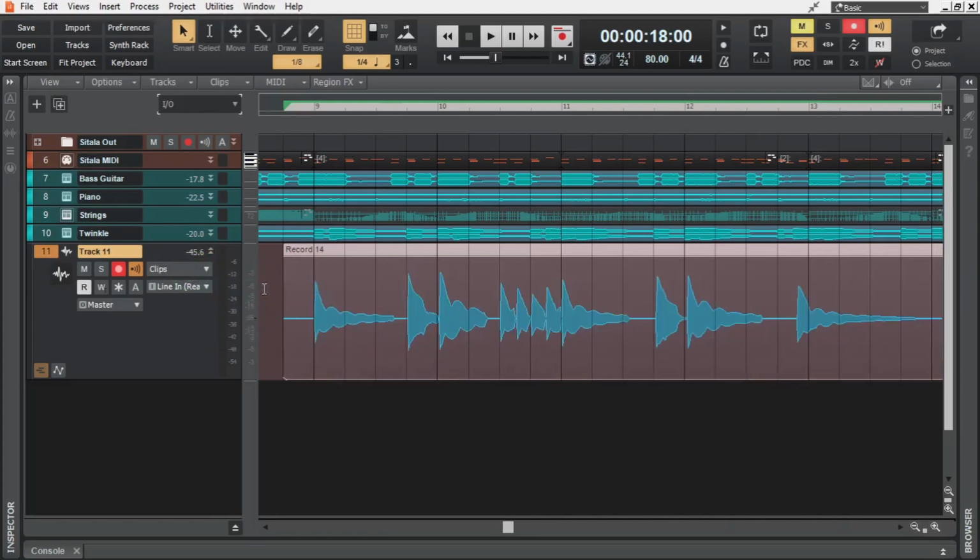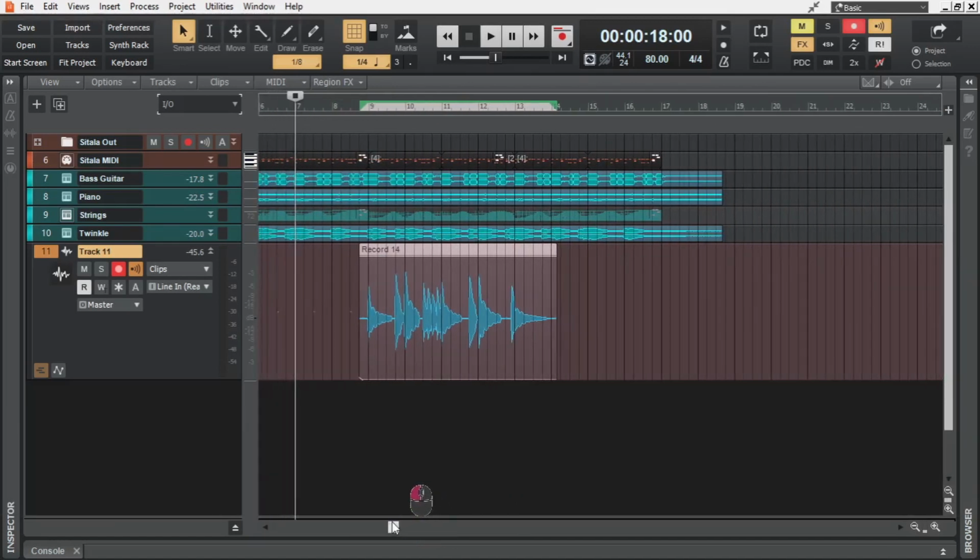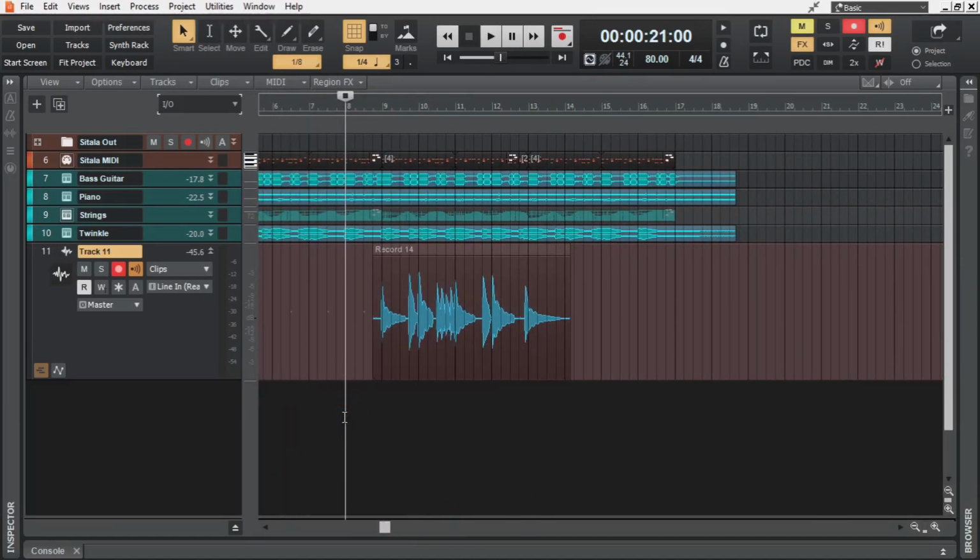Now let's take a look into one of the modes of recording called comping. It refers to the process of recording multiple takes, then assembling a final composite track by combining the best parts from each take. You'll understand that after I demonstrate it.